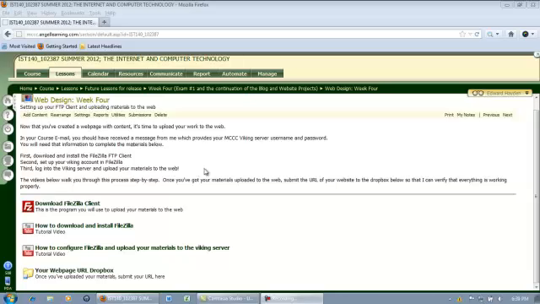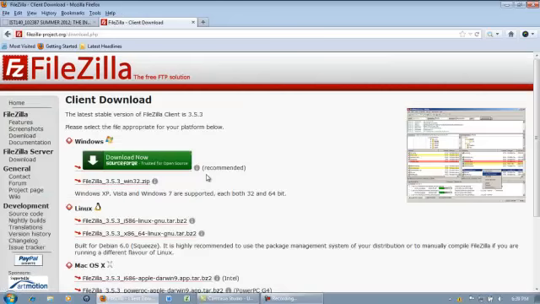And what we're going to use to do that is a client called FileZilla. In the Lessons tab for this week, we have a link, so we can just click on Download FileZilla Client, and that'll bring us to the FileZilla site.